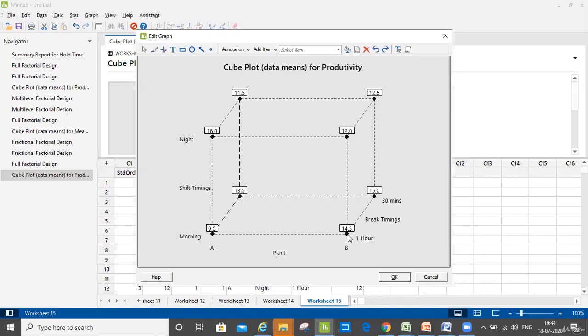If in your metric the lower the better, then you would look for the lower one. Here we know the higher the productivity, the better it is for the plant. Therefore, I would go for this highest combination, which says if your shift timing is night, your plant would be A and you will give a break for 1 hour. In that case, your productivity will be high. Otherwise, if you come up with any other combination, then it would be different.